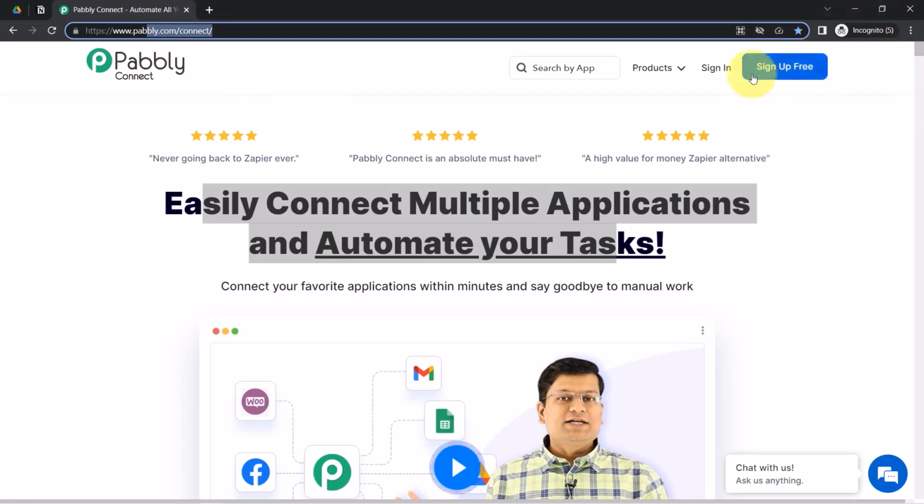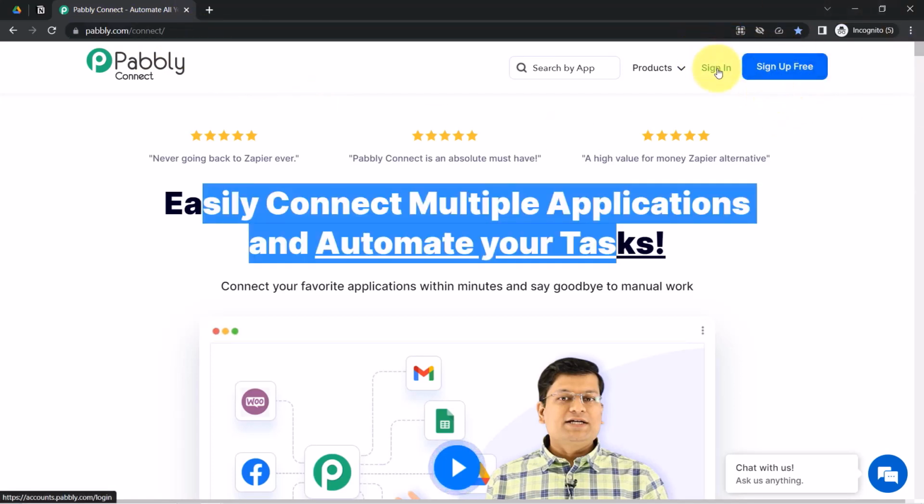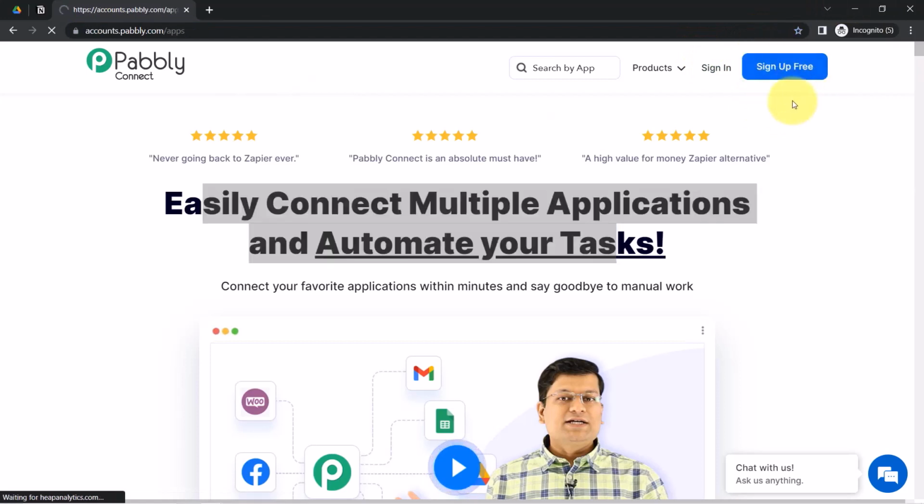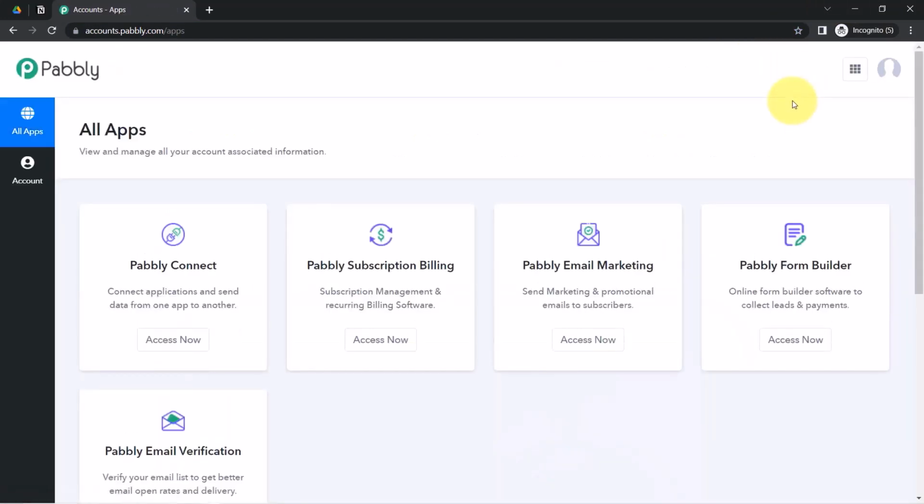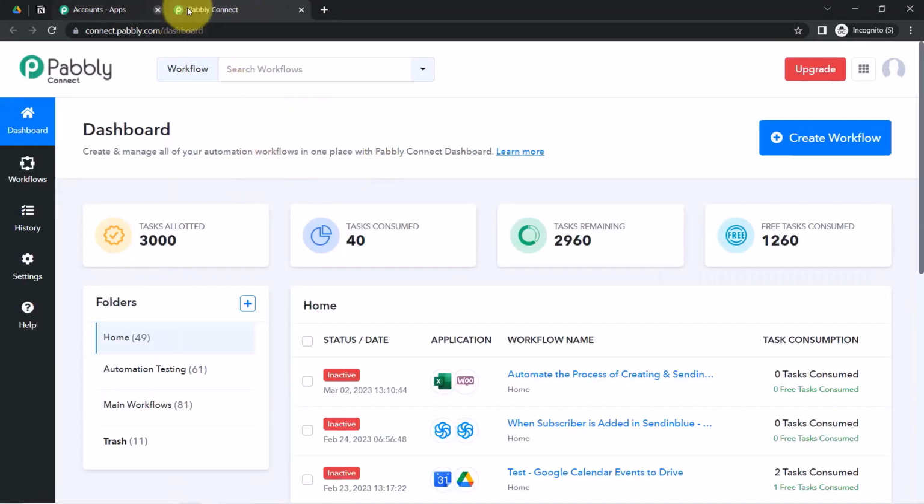Now, if you are a new user of Pabbly Connect, you'll have to sign up for free, where you will also get free tasks every month in your account in order to test such kind of amazing automation. Okay, I am already an existing user of Pabbly Connect. So firstly, I have clicked on sign in, then I have selected Access Now, and this is how I have reached the dashboard of Pabbly Connect.